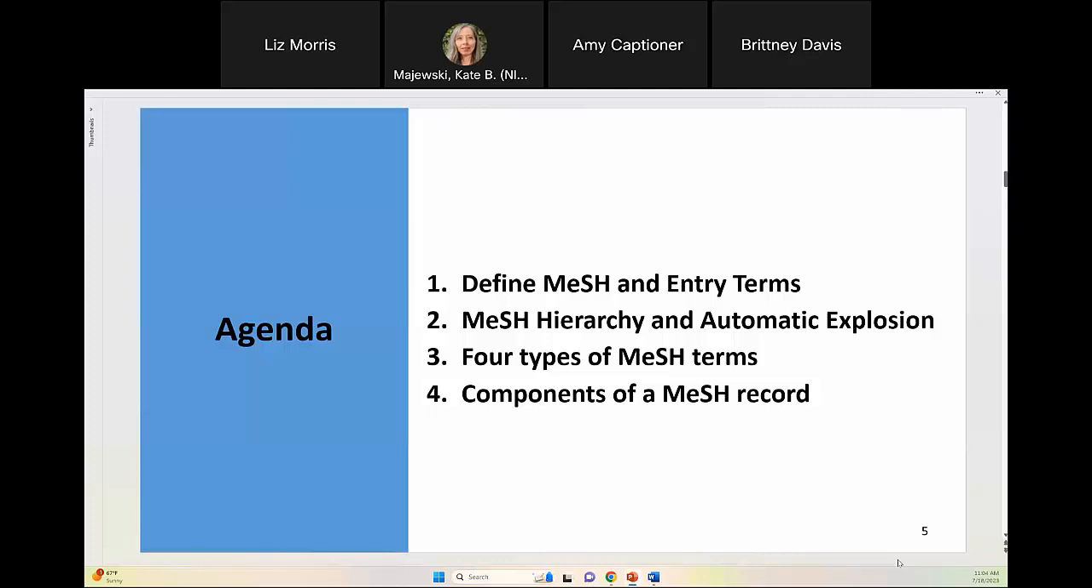We'll talk about the 4 types of MeSH terms and look at examples of each. And then we will dissect a MeSH record to help you better understand all of the components and how they show up in that record.